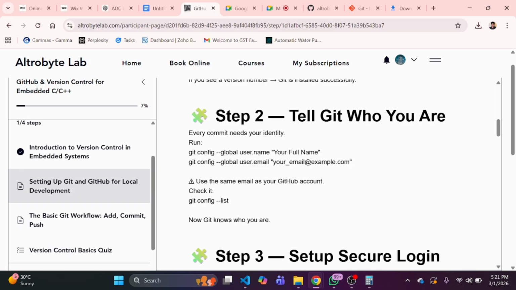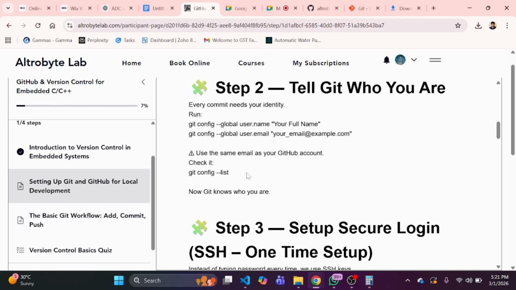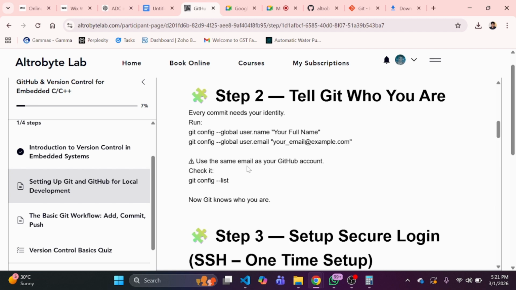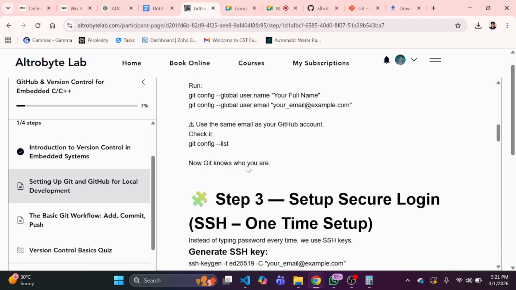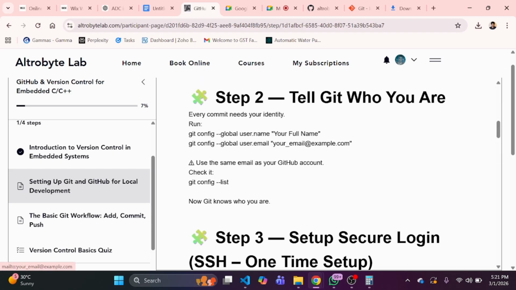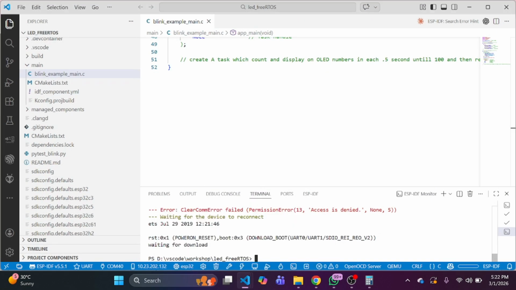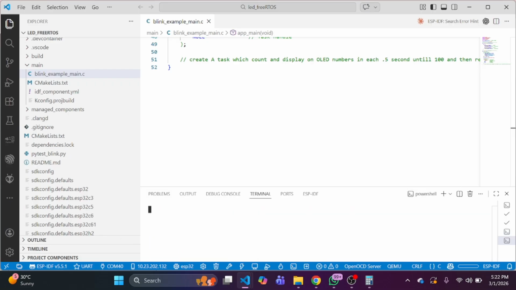Now after that, what you need to do, I think you should fetch this kind of permission request when you do not have Git and you are using that. So first of all, use the same email as your GitHub account, check it, right? And every commit needs your identity. Maybe VS Code will ask you to log in when you set this kind of thing. Let me open it and we'll try it in this project. Let me open a fresh terminal.